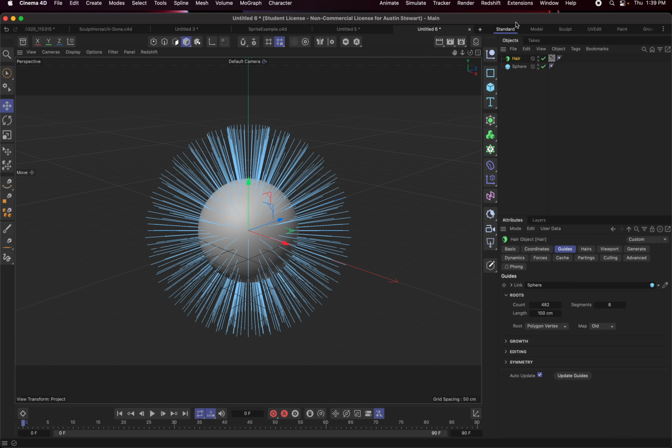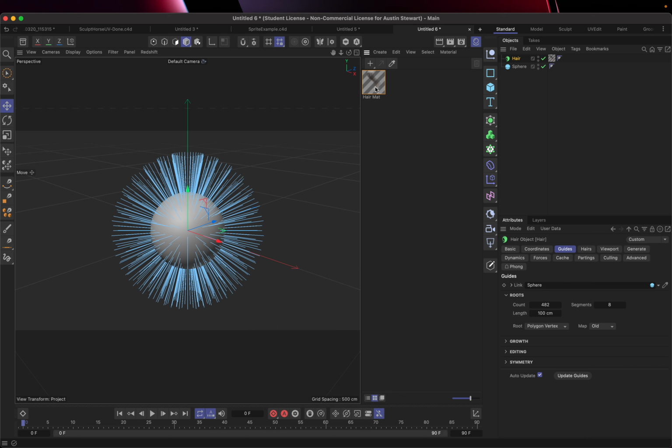And you'll note that if I have my hair object selected here down in my parameters or my attributes, you'll see the link is set to sphere, which is this sphere. That basically says what this hair object should be applied to. I want you to note that there's also this little hair material tag here. And so we've got this hair material, which is like the default hair material.